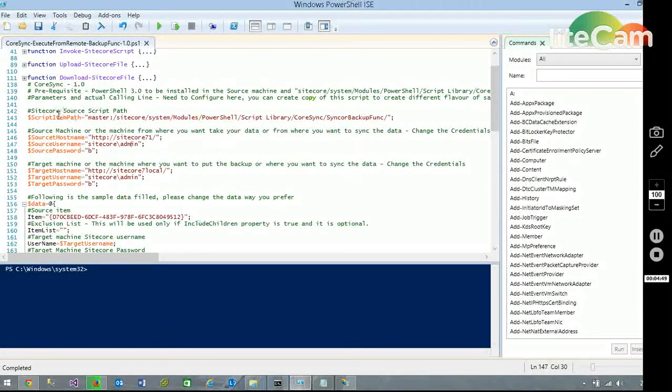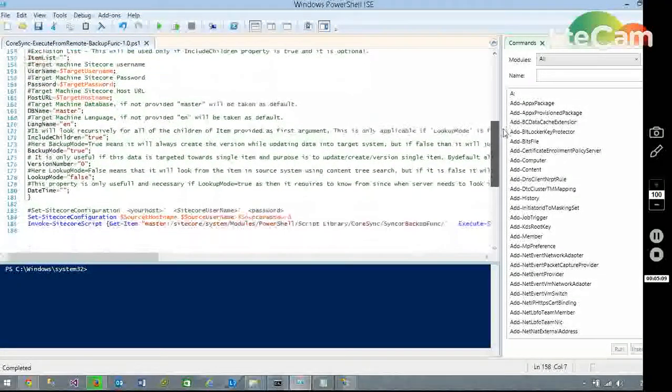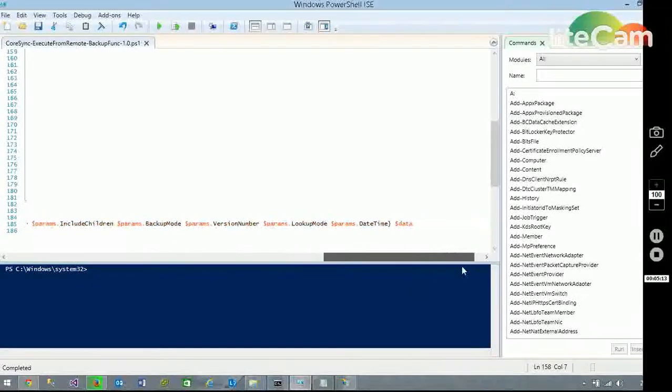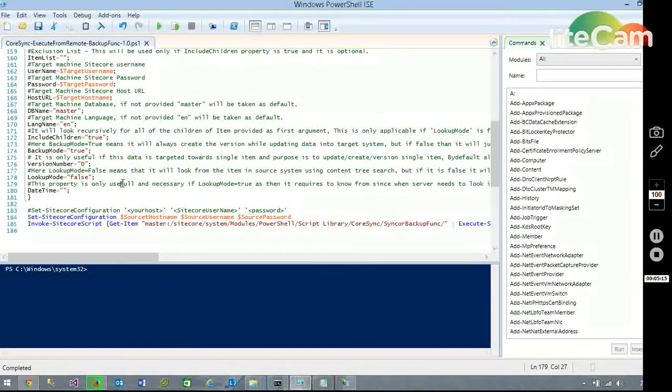This should be the source system path, and I am using Sitecore 7.1 in this video as my source, which is Sitecore 7.1 version, and Sitecore 7 local as my target, which is Sitecore 7.0. The items are the same, the AutoHorse website I'm using here, and all other parameters have been explained nicely in this script. Let me quickly execute it for you.